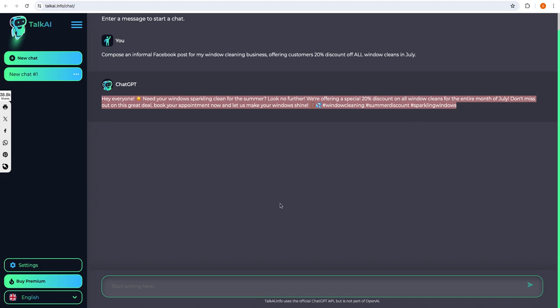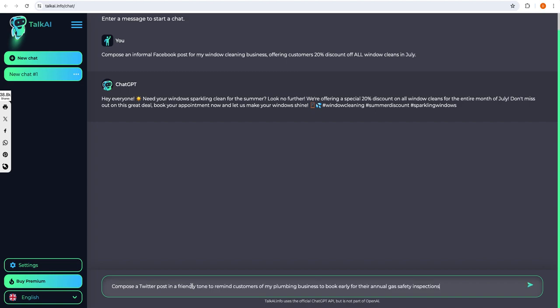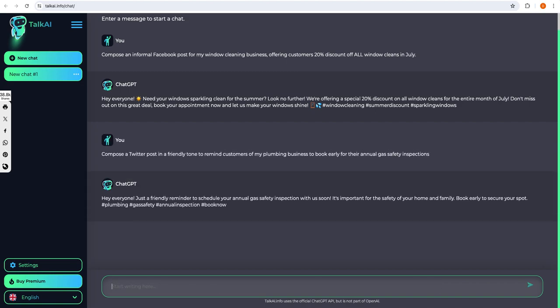Okay, example 2. In this second example, we're a plumbing firm and we wish to remind our customers on social media to book their gas safety inspections early. For this, we shall give the AI the following command. As you can see, it has instantly generated great content for our Twitter post.